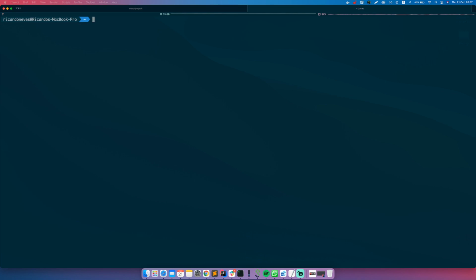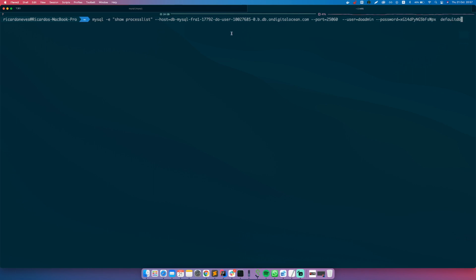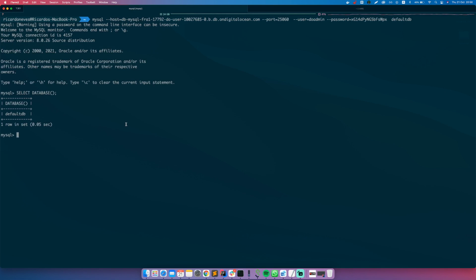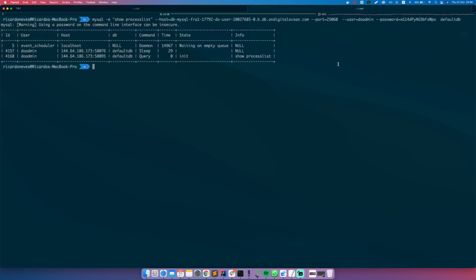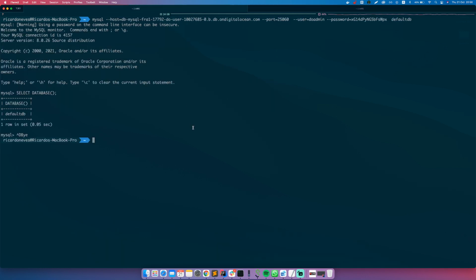So now there is a command that is called show process list, and we can use it like this. So mysql -e show process list, and then everything that you need, like host, port, user, password, and database. And as you might see, we have a sleep connection. And guess what that sleep connection is? It's this one. If I stop it and go back here, you'll see that our sleep connection is not here. So that's the connection that we want to kill.